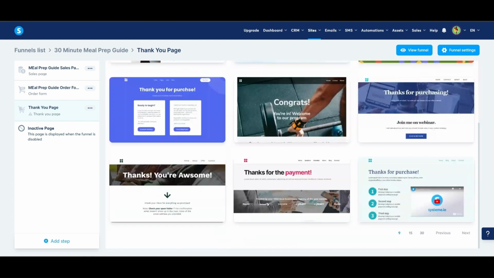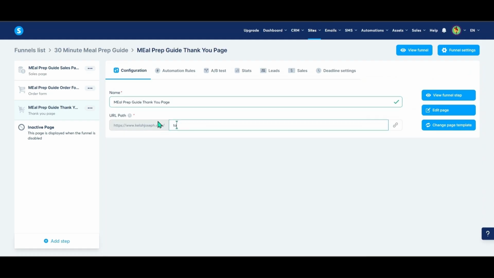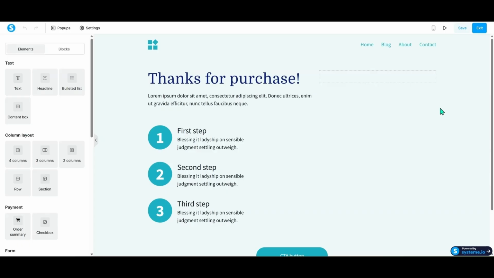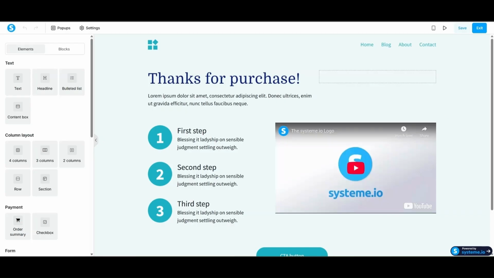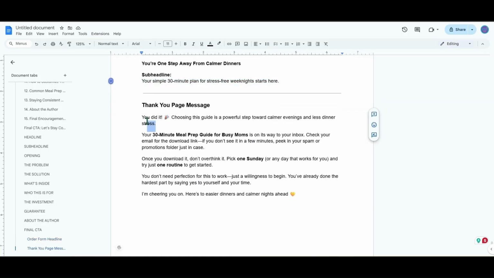Let's go with this one. Change the name to Meal Prep Guide, thank you page. Here you can change it to thank you. And then click Edit Page. So we got some copy here for that as well. So let's just copy this here.